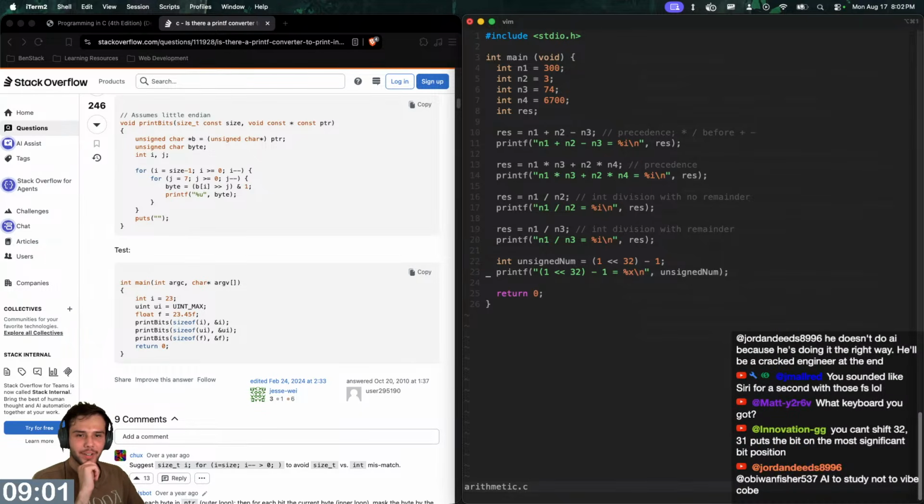Is undefined behavior. You can't shift 32. 31 puts the bit on the most significant bit position. Oh, okay, I got you. I wasn't sure. Because I know this is technically the bound, right? 2 to the power 32 -1. Or 2 to the power 32. Okay, that's fair enough. Okay, well, whatever. It's fine. We got a thing.